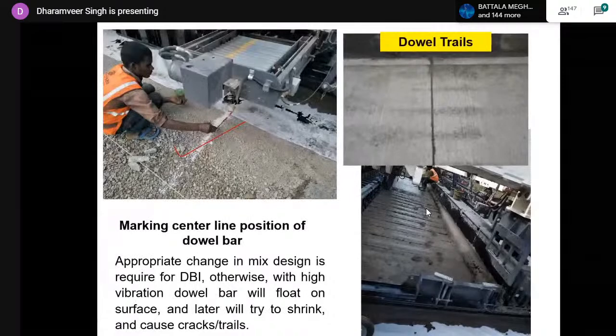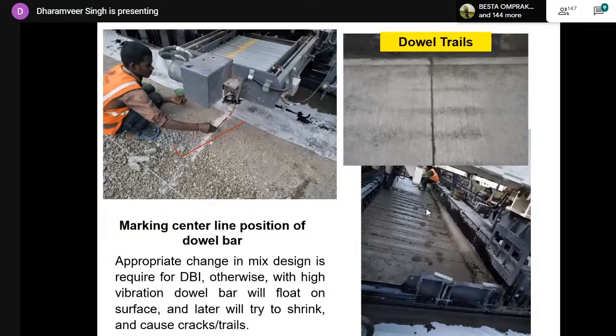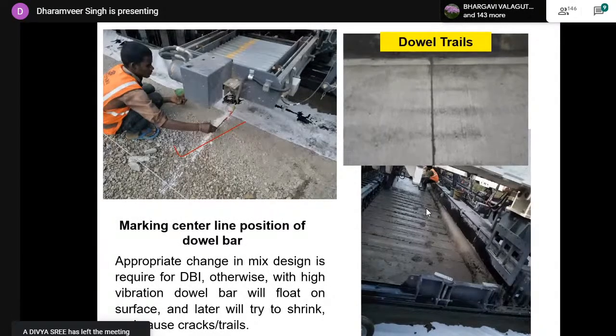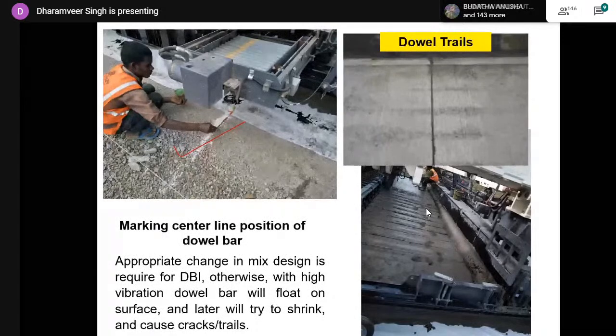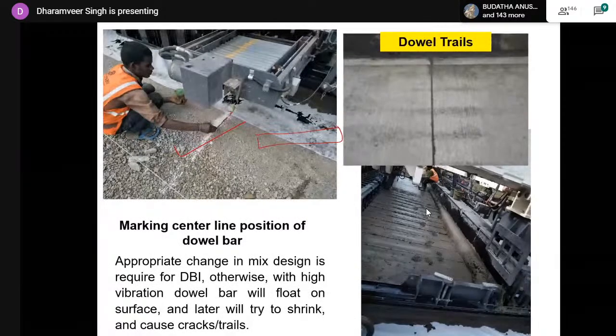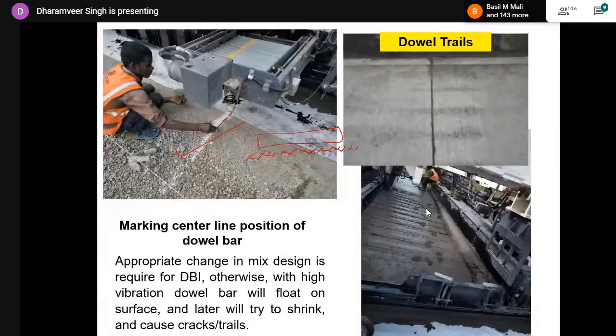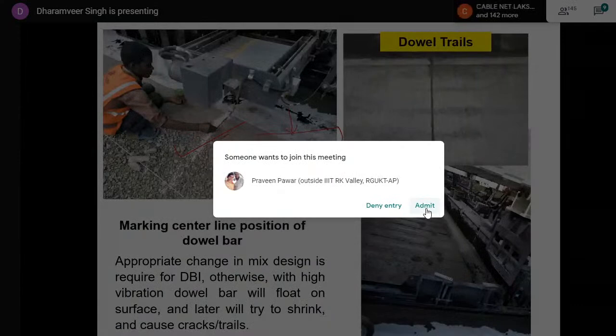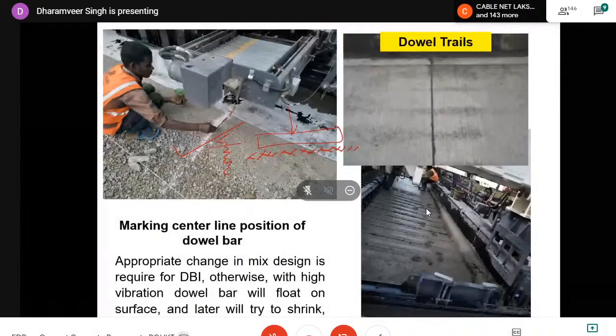Because ultimately, if you think about the rheology of the fresh cement paste, the typical mass of the dowel bar is around, let's say, 5 kg. You have the 5 kg weight resting on the fresh cement paste, and we are vibrating it, and then this DBI is pushing it down. But once the DBI pushes it down, it doesn't mean the dowel bar is going to stay there. If you have a lot of vibration, this dowel bar may try to go up.